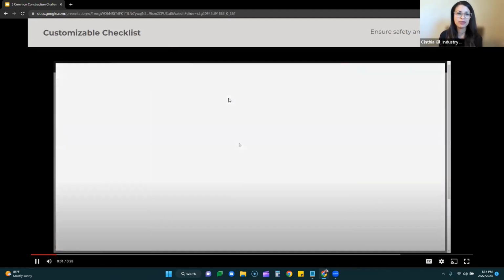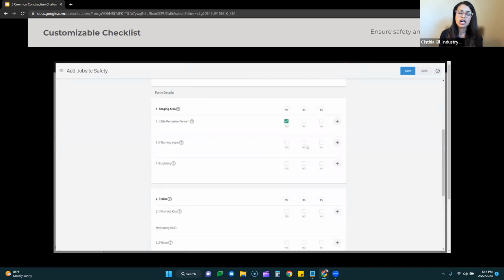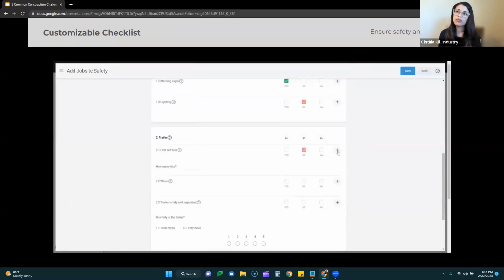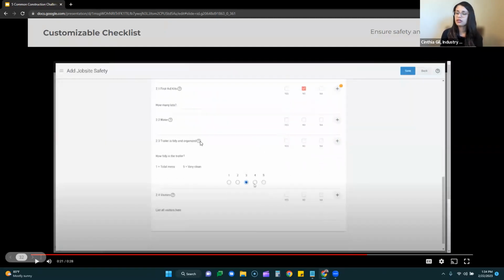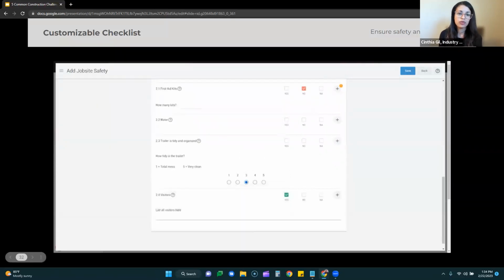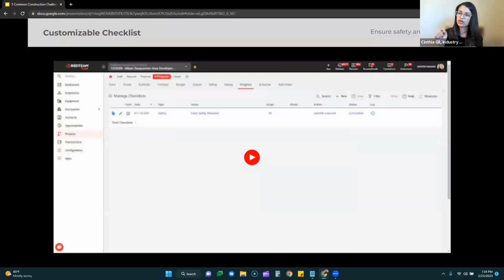First one up is the customizable checklist. So to ensure safety and quality, you can use checklists, which can be created company-wide for all of your projects, or they can be project-specific. These are primarily filled out by superintendents on the job site using the mobile app. You can create and manage checklists for safety, quality installation, punch lists, etc. And when filling these out, you do have the ability to attach photos and generate punch list items right from the field, from your app, on any of the line items you're checking off. Click on the plus sign menu there on that line, and you can submit a request for correction to your subcontractor.